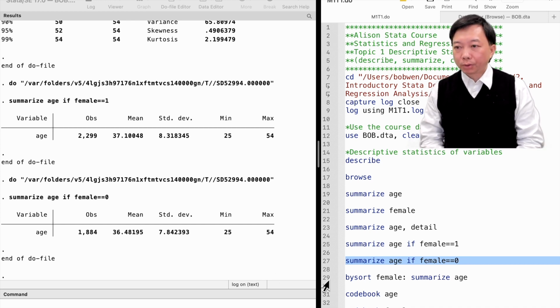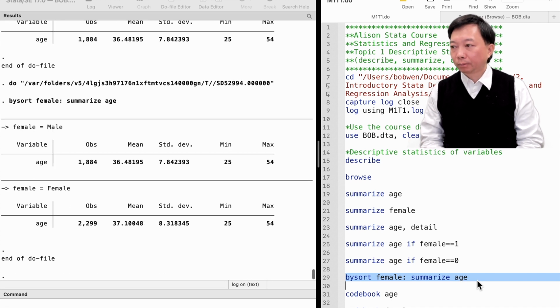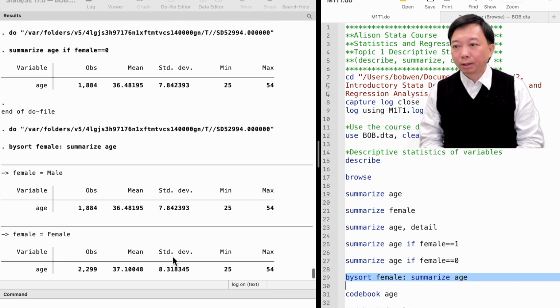We can also use the bysort prefix to obtain the summary of age for each group of individuals. We type bysort female colon summarize age. We obtain the same result as using the if option.